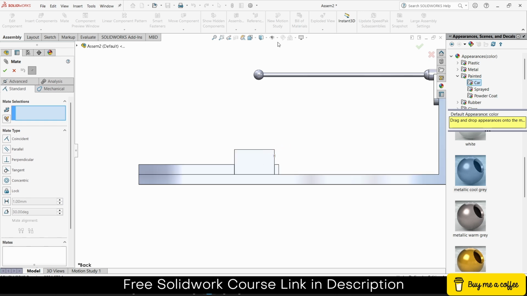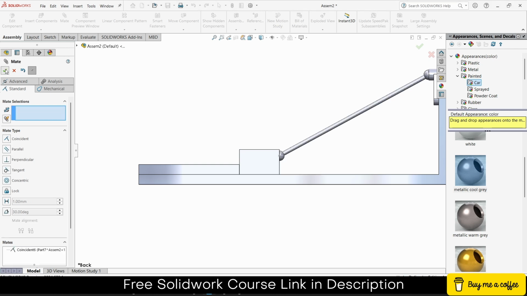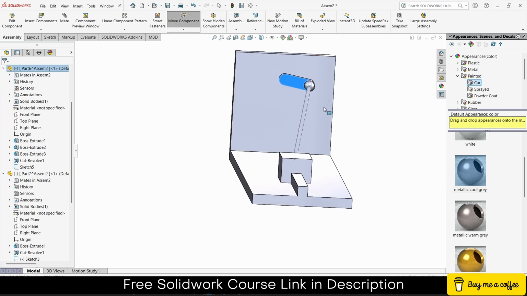If it is still not showing, click on here and click on this sketch. There might be a chance that you have hidden it for some accidental reasons. For those who are beginners, you need to know. Click OK and close this. Now if I rotate it, notice it is working fine.